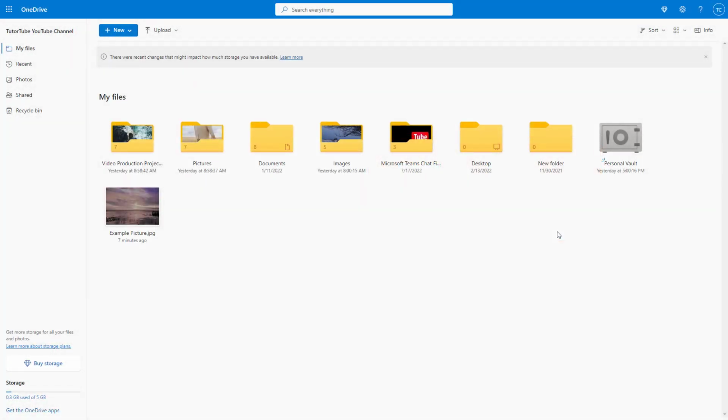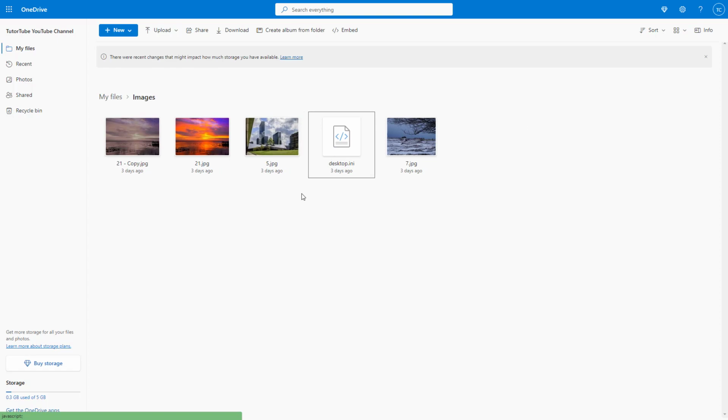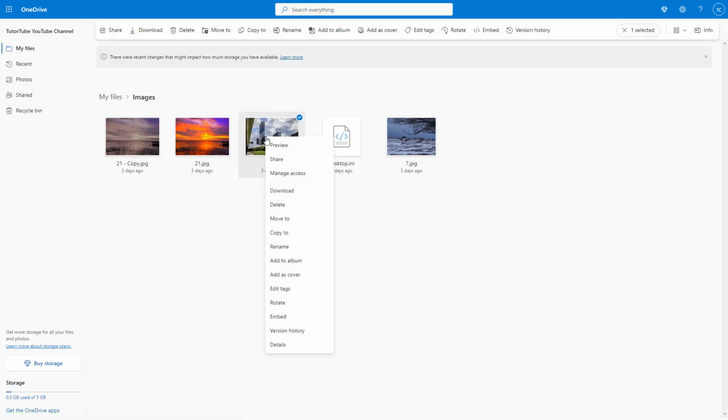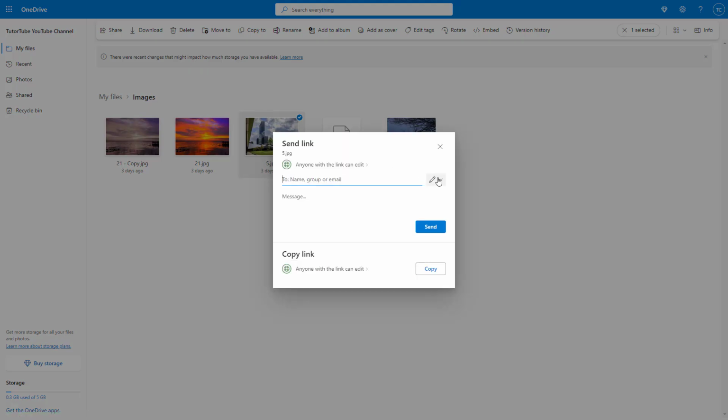If you want to share out your files publicly, then what you can actually do is create a file share link, either for a single file or an entire folder, so that anyone with the link will be able to view and access the files. For example, if I go into the images folder right here, you can see that I have an image, and if I want to share this particular image, I can right click on it and then click on share right here to get the share options.